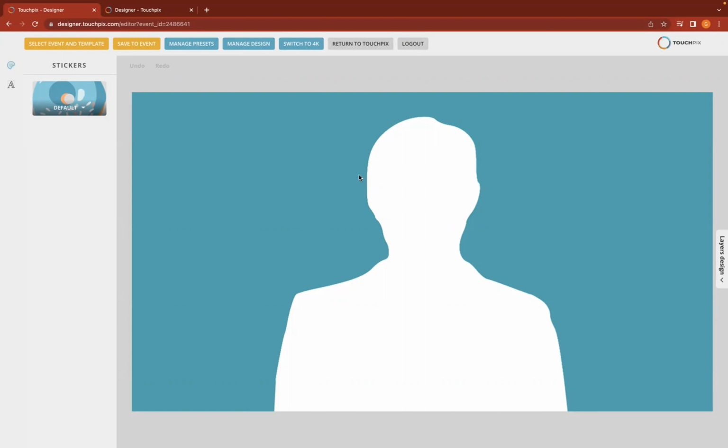I started to do a photo booth with Touchpix. I did it for the still picture, but I couldn't get it to go with the GIF. I must have been doing something wrong. In other words, explain a little bit what you mean. You said you weren't able to do what with the GIF? I couldn't get the layout. I couldn't get the overlay. It wasn't showing up with the GIF.